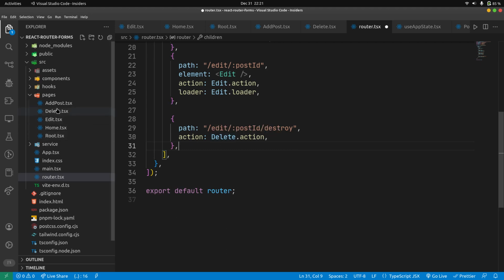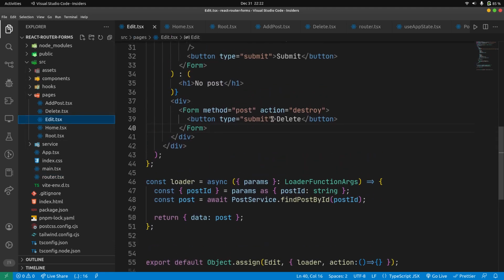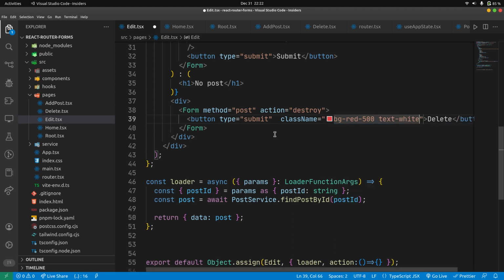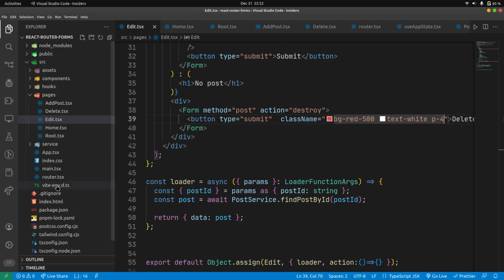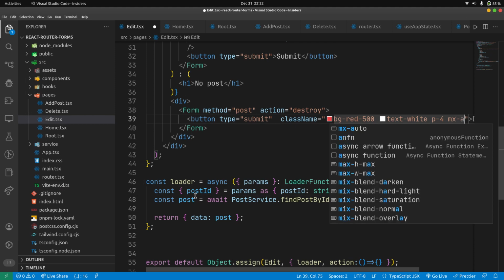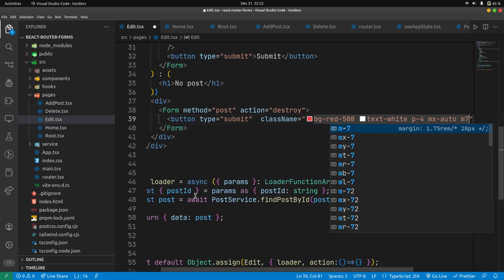So let me just add something here: bg red 500, text white, padding of 4. It looks weird, but don't worry about the UI. mx out, m7 just.